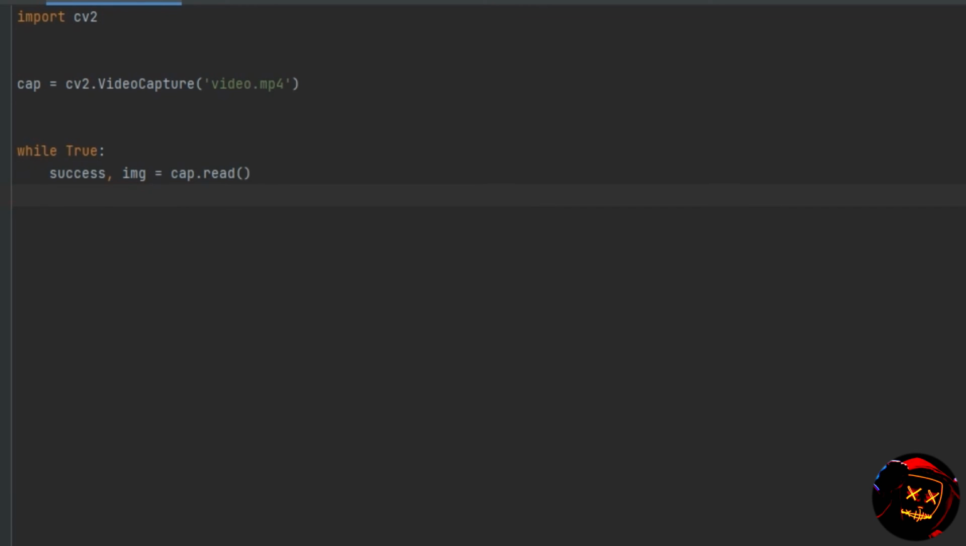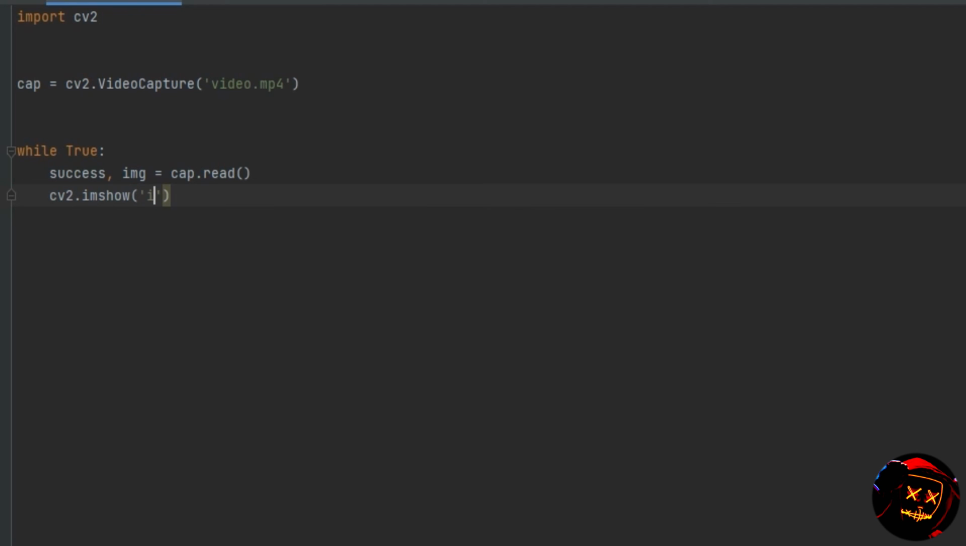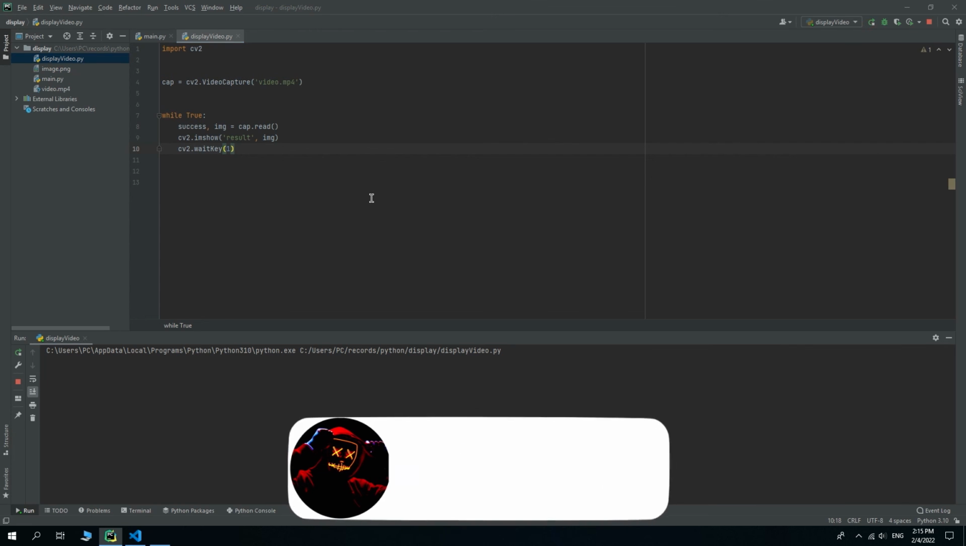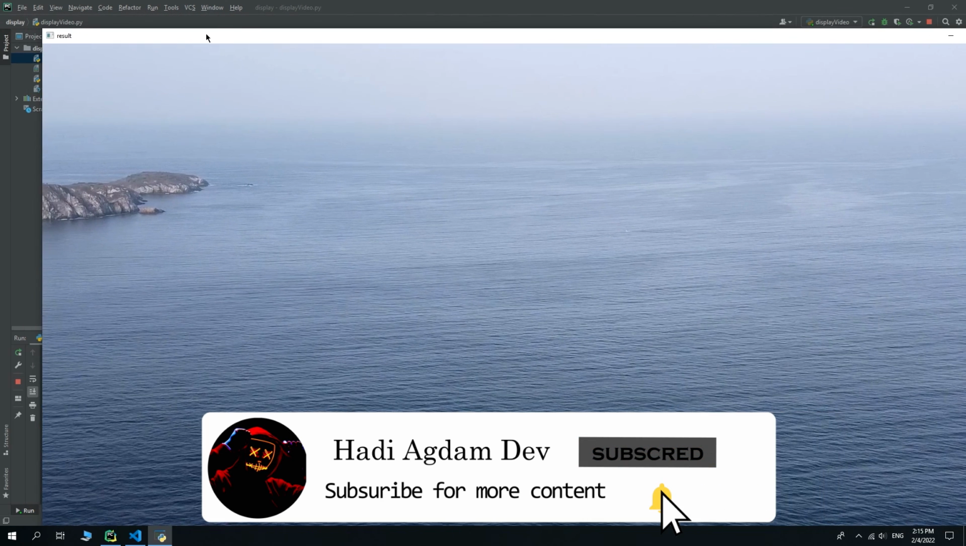Now one step left is displaying the image. Now we need to wait after each frame using the cv2.waitKey(1) function. Now, as you can see, our video is displayed.